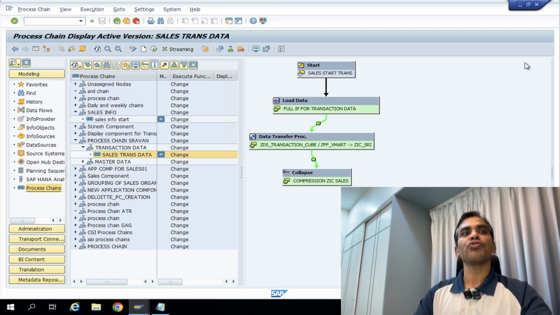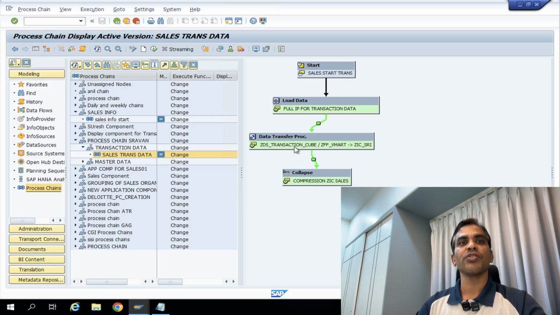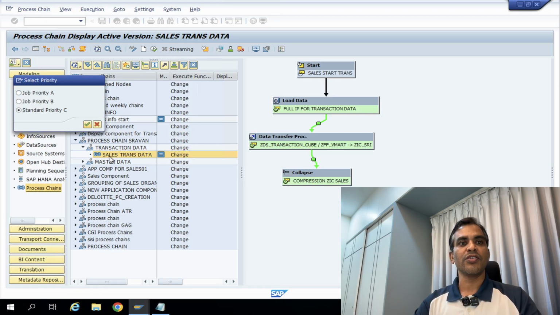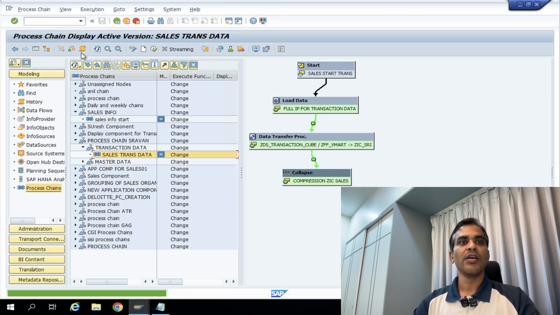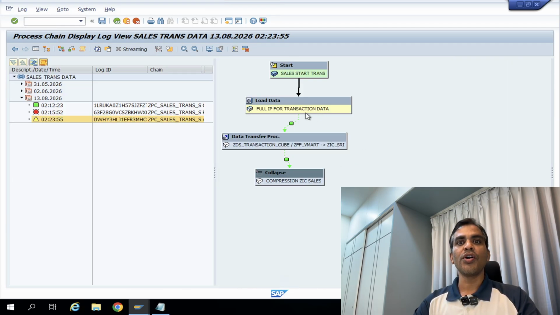So I'm going to show you here, if you are a BW consultant and there is a job running in the background, how do you troubleshoot. We have a dummy system over here. Now let's see, I'm going to trigger this data load. I'm checking the load here. You can see currently the load is running.